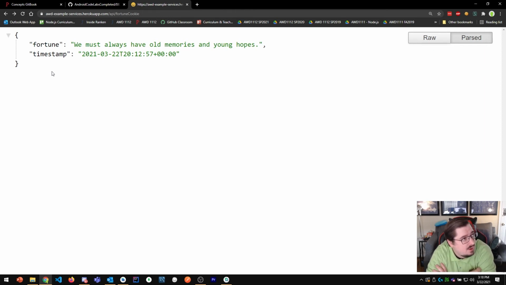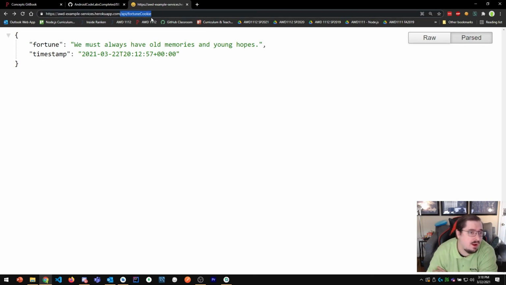As for fortune stamp, I would say generally don't name it based on the things that are inside of it. So fortune timestamp is probably not a great name. Usually the place I go for naming is looking at the URL. This is at API fortune cookie, so a good name for this would be fortune cookie. Does that make sense? Or I might call this a fortune cookie response or a fortune response.